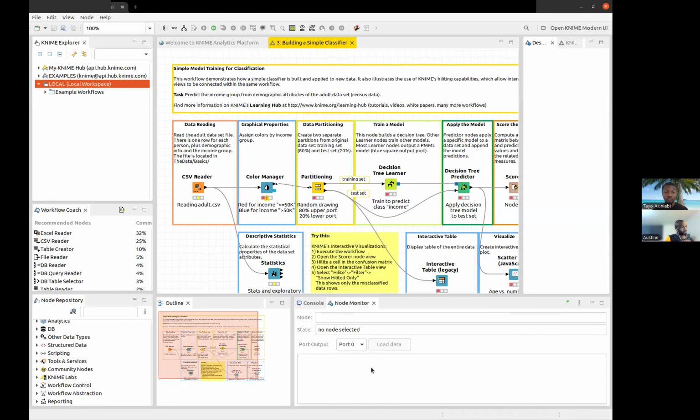So the result from processing the nodes, you find them displayed here. And sometimes it's always tables, data, or whatever.